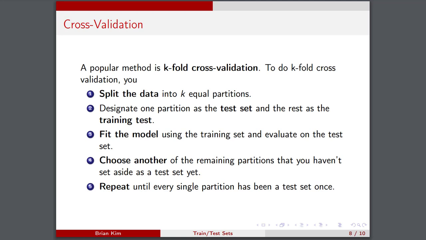Basically, to do that, what we do is we split the data into k equal partitions. So for example, if you had 1,000 data points, to do 10-fold cross-validation, you would just split it up into 100 data points each, 10 different partitions. You designate one partition as a test set and the rest as a training set. Fit the model in the training, evaluate on the test set, and choose another, and just basically repeat until every single partition has been set as a test set once.